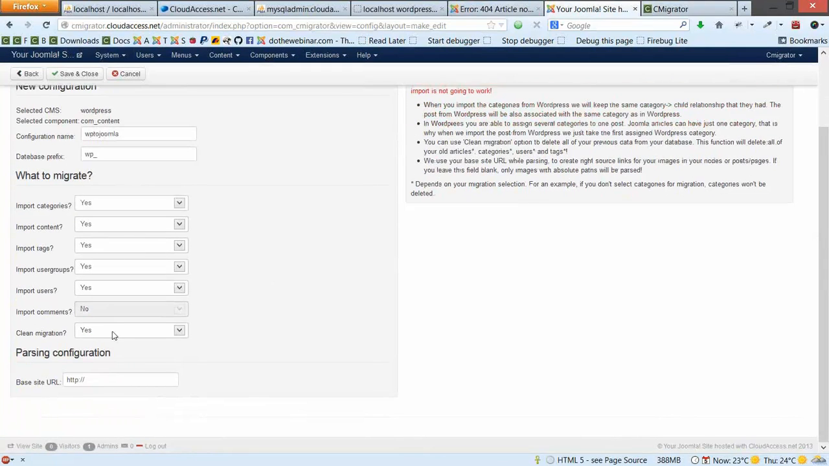And the last one, Clean Migration. This option defines if, when you start installation, we normally delete all the data in the database. So all your articles, users, categories will be deleted, and then the new categories from WordPress will be imported. If you don't want to do this, you can leave this option to no, but we generally suggest that you set this to yes.